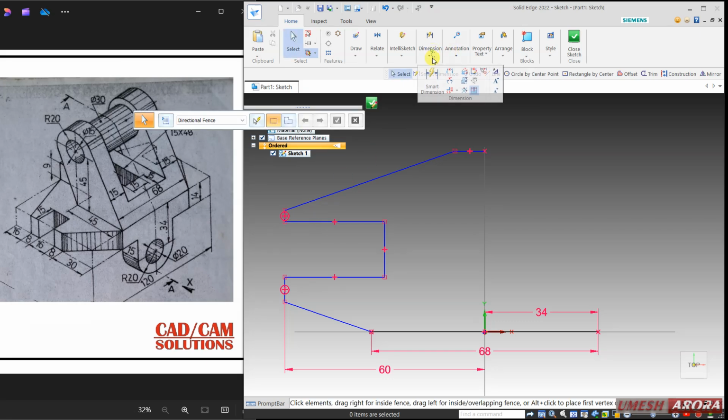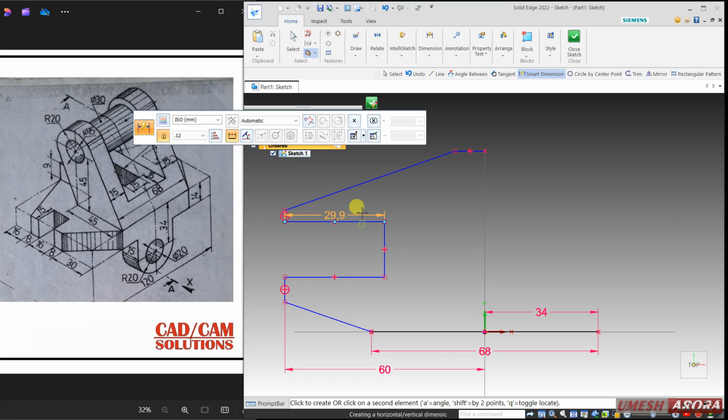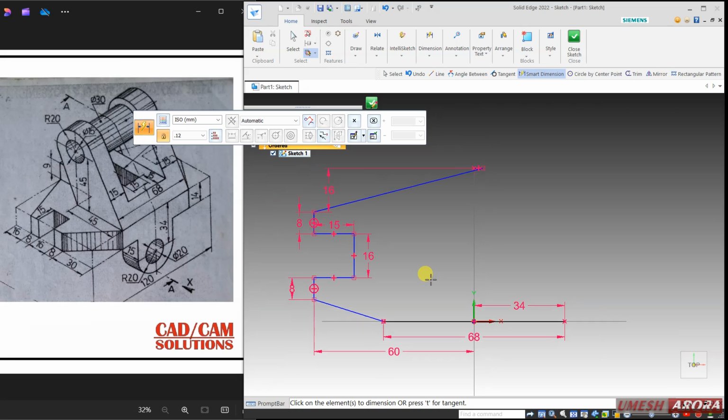Okay, again dimension, select this, and the dimension of this pocket is 15 and the depth is 16, and this one is 8, again this is 8. Okay, and now this point, this gap is 16. Okay, anything else? No, I think it is okay. And this total is already defined. So click here and make this.